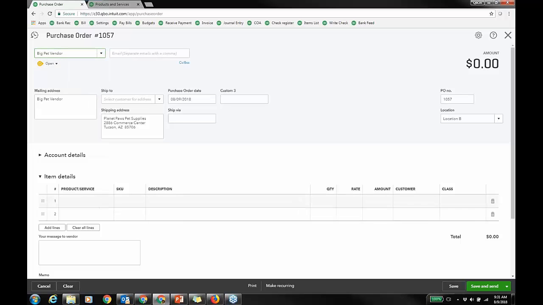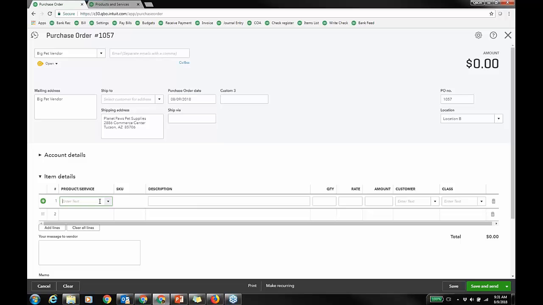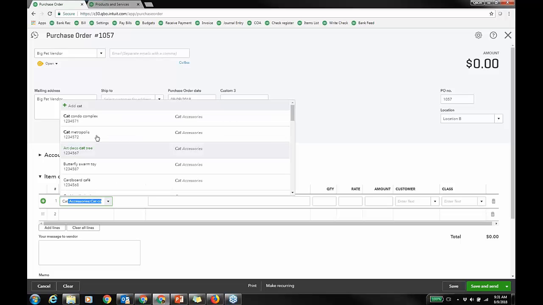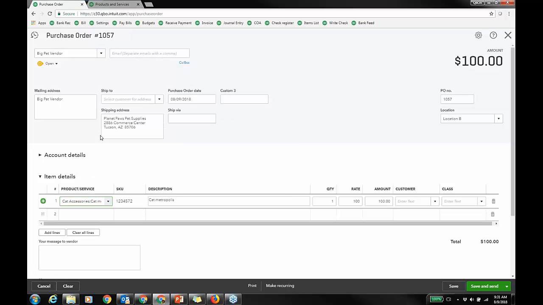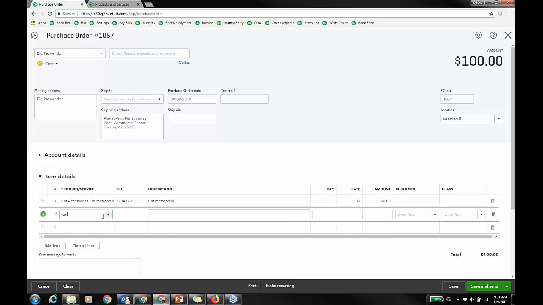And again, item details. Now, purchase orders are item-based, but you can also do account. I could do freight and delivery up there. And let's do the ones that we had. I think that was like cat accessories, and there was a Metropolis, and then there was the Cardboard Cafe. I think we had that. Yeah. Now, when you mouse over it, it shows you, even on sales forms, the quantity on hand you have, and the reorder point, and if you're out or in.